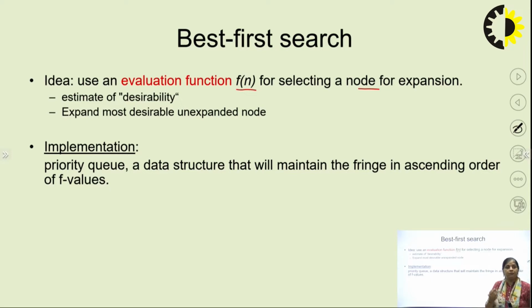So how do we define it? It is actually defined according to our desirability. It is an estimate of desirability. For example, when I want to go from source to destination, and I want to know the distance in kilometers, my estimate will be the lesser number of kilometers if possible on a particular path. So we will use the evaluation function and we will expand the most desirable unexpanded node.